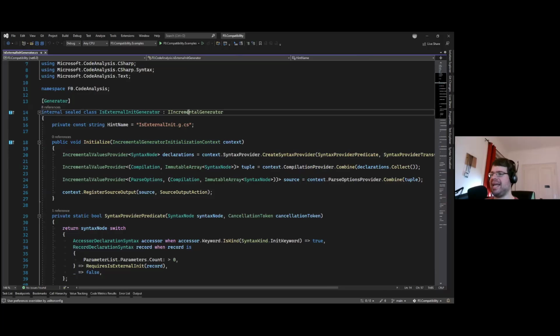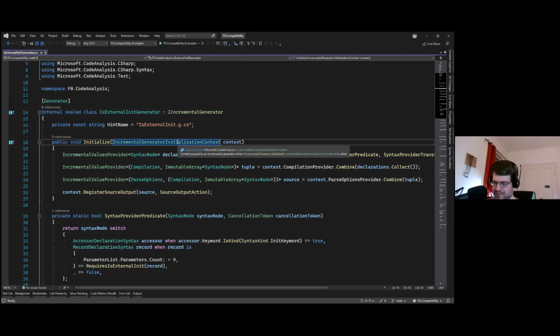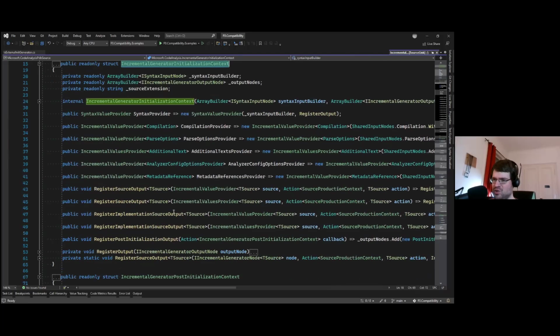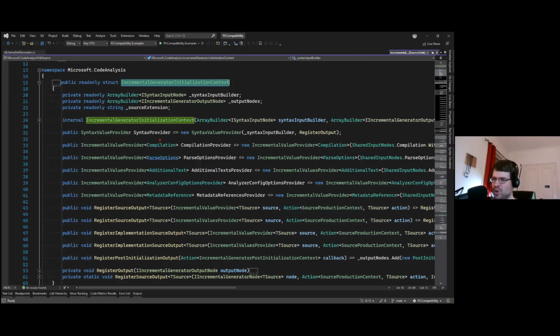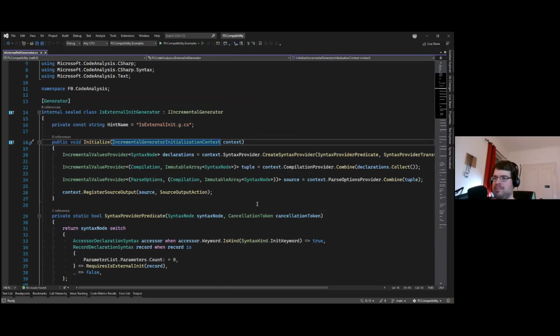So with an incremental source generator, we only have one single method. We have the Initialize method. So the syntax receiver is gone, because the syntax receiver could be a potential performance issue, because it gets a lot of nodes all the time. So this is gone now. This looks a little bit different now. We don't really have the compilation and the parse options and the additional texts available directly, but via this incremental value provider. And this is the core type that we use in order to build up our pipeline.